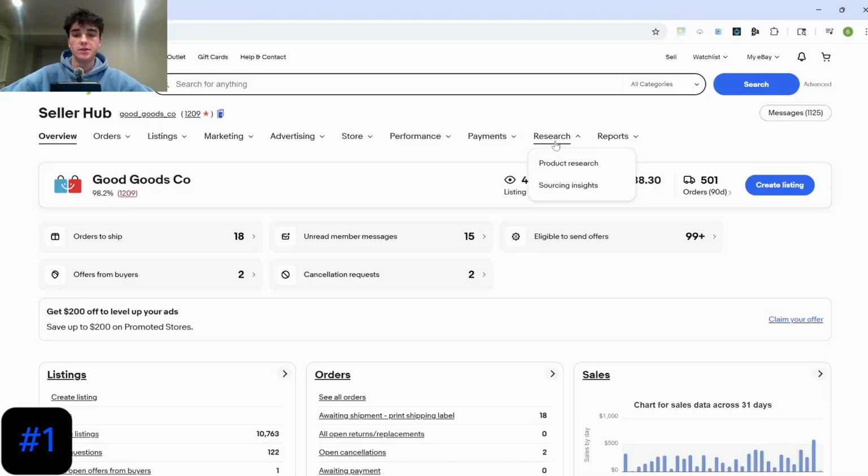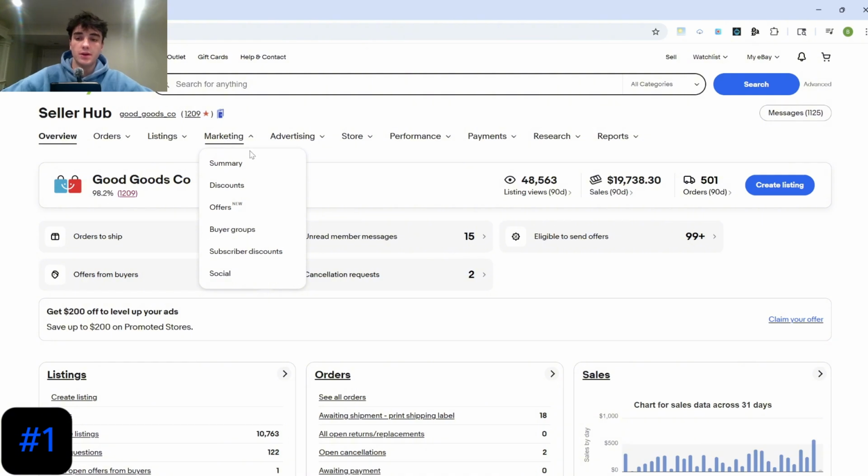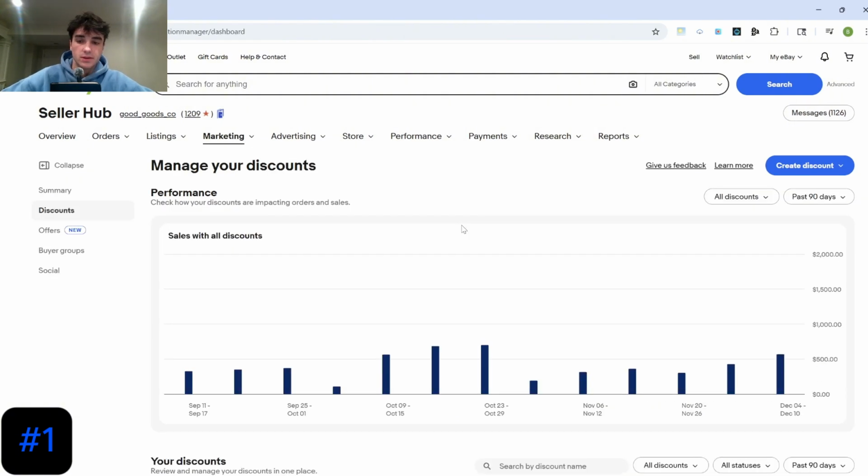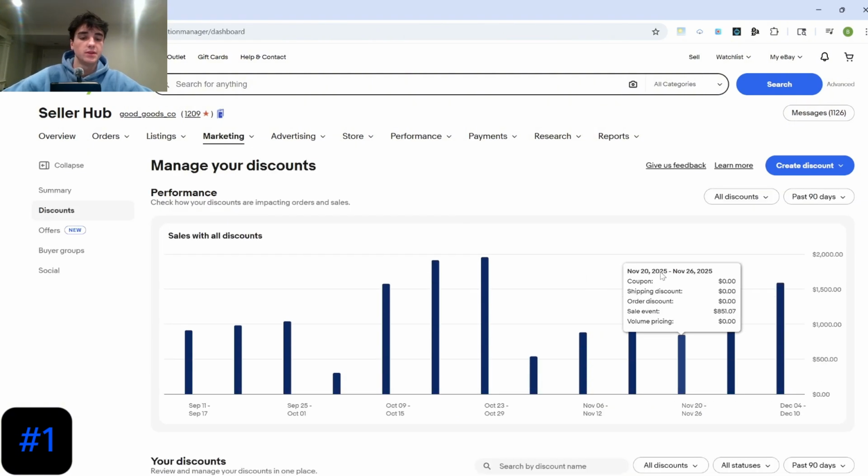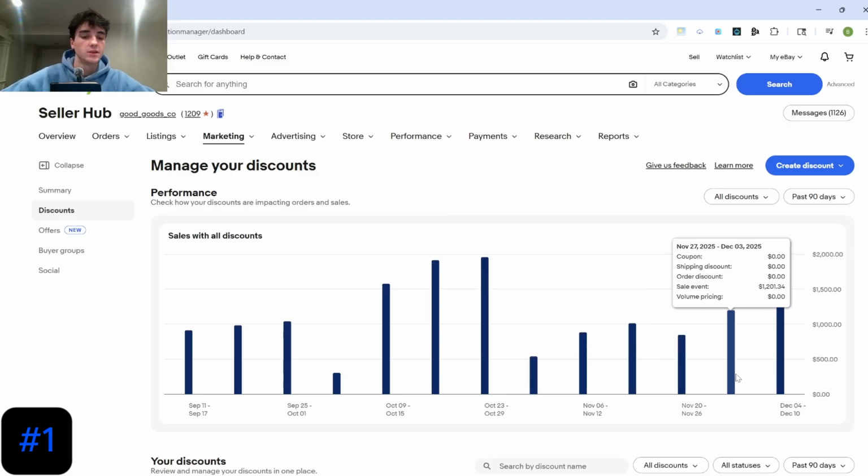Okay, so I'm going to show you now how we actually implement this change onto our account. What we're going to do is log into eBay. We're going to go over to where it says marketing right here, and then we're going to scroll down to discounts. So it'll take us to a page like this, and as you can see, I have a ton of different discounts going because I run these markdown sales pretty much all the time because it really gives me a huge boost in sales. After we're on this page, we're going to go up to the top right here where it says create discount.